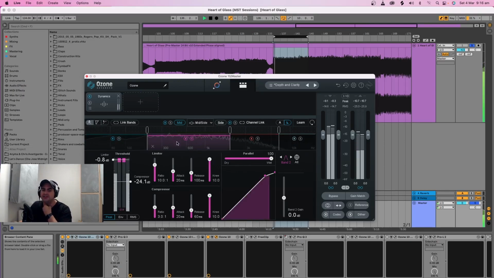A little bit more compression here. This is kind of where you get that boxy sound usually in your tracks. So I'm actually compressing this a little bit harder, but not too much. As you can see, I'm only getting about 2 dB, maybe 2.5 dB of gain reduction.